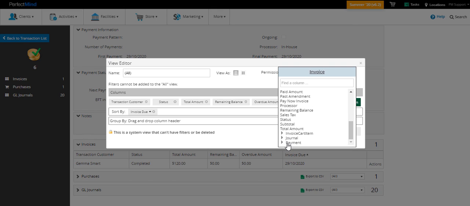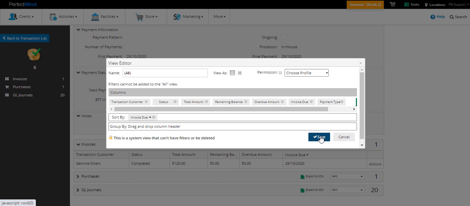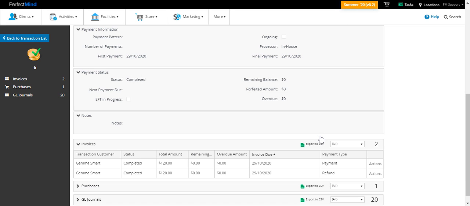We'll go and expand the payment section, and we'll select the payment type. Hit save. And you can now see that a specific transaction with the total amount, whether it was set as a payment or as a refund.